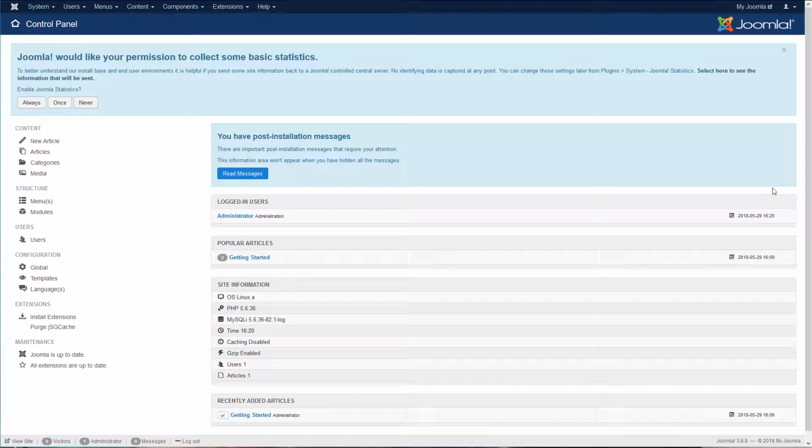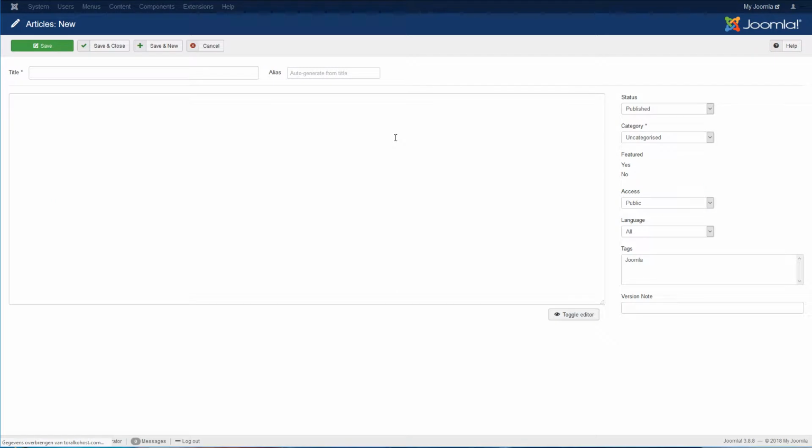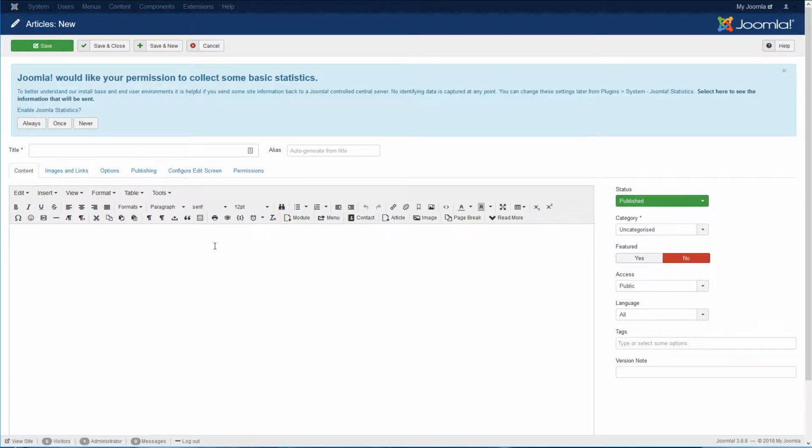Okay, the first thing you want to do is write the actual article with the content for the terms and conditions. You can do that by going to content, articles, and add new article. I'm sure if you used Joomla before that you're familiar with that. And then you can start typing your document. In the name of GDPR, you can also add how you process data and how you handle data when it comes to third parties. It's completely up to you.